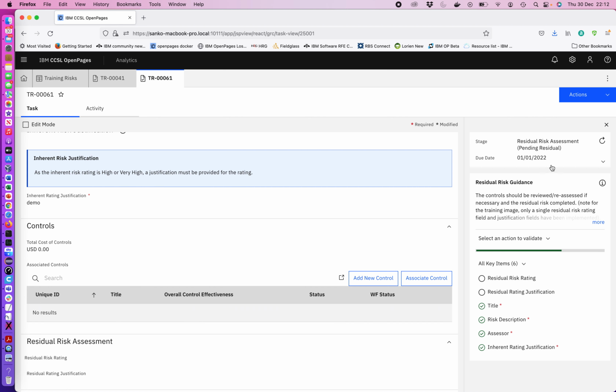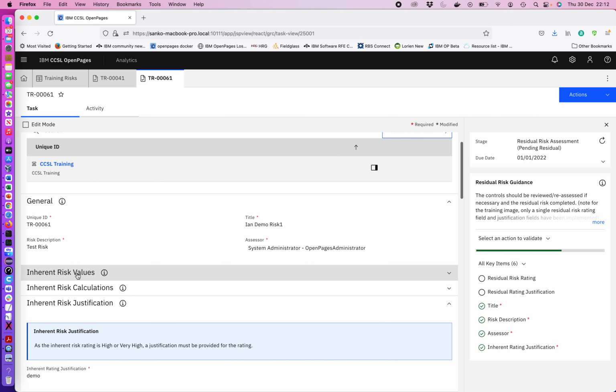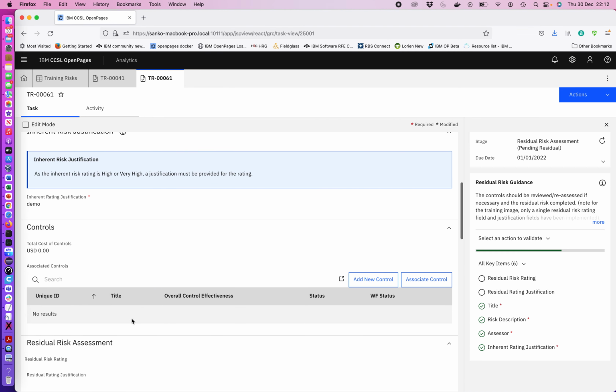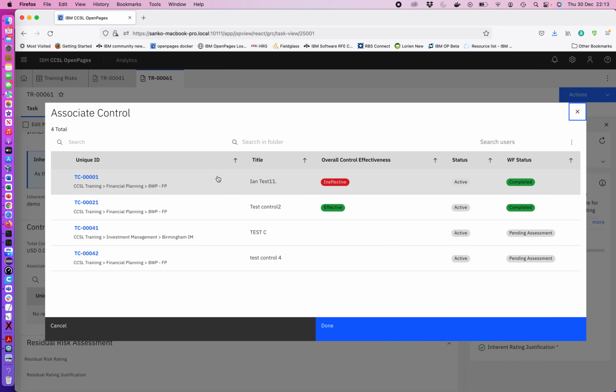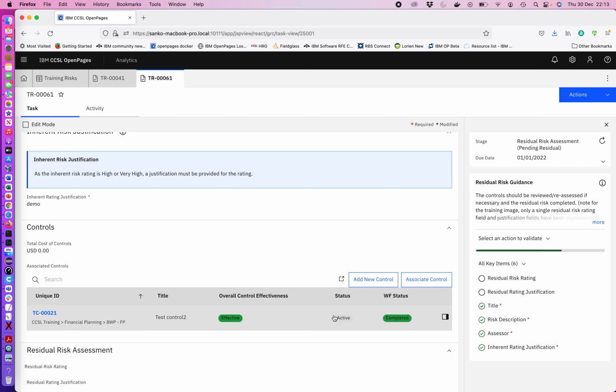Okay, and that takes us to the residual risk assessment. And notice what happens now on the screen: our inherent risk section is collapsed, and our control section is opened up. At the moment, we don't have any controls for this particular risk, so we can either add a new control or associate one. Let me associate an existing control, and I'll add in this training control 21. So that's an effective control.